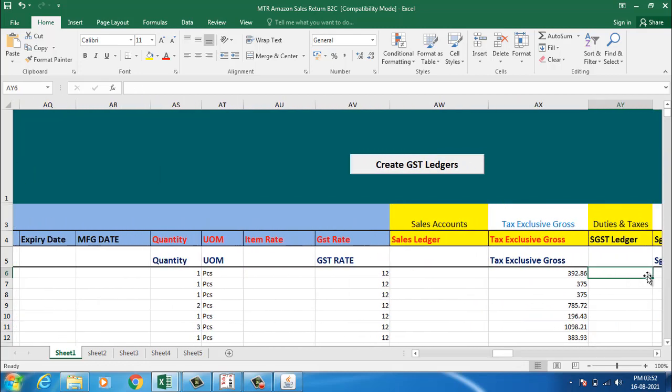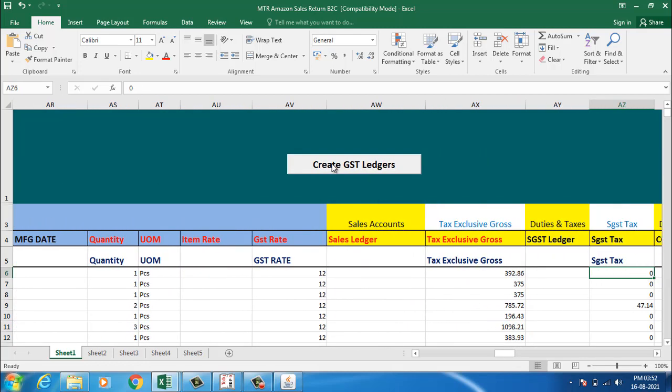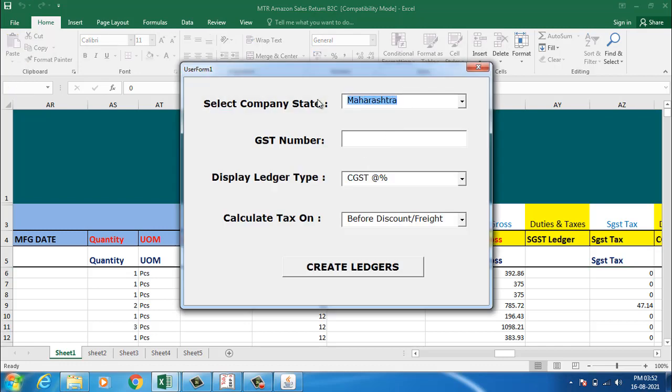Then after that, here you will get a button to create GST ledgers. Just click on the button and get the already calculated SGST CGST according to state and GST report. Click on the button, select your state. My company state is Gujarat, so I'll just select Gujarat as the state.